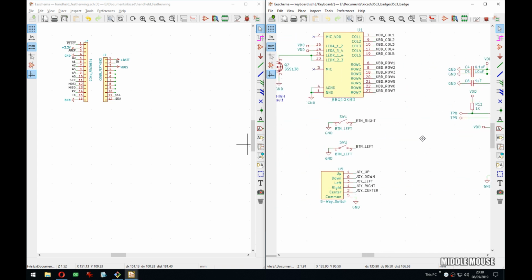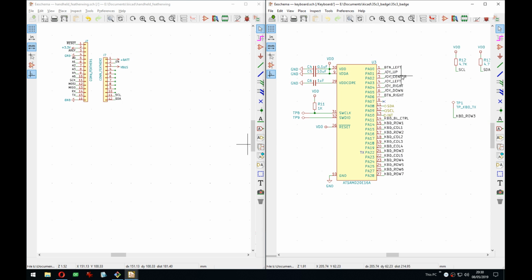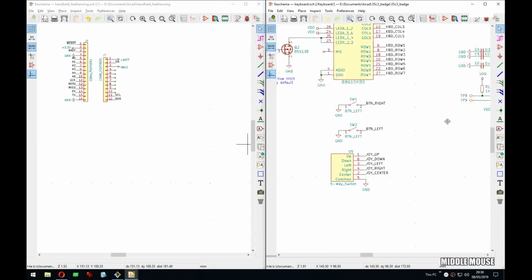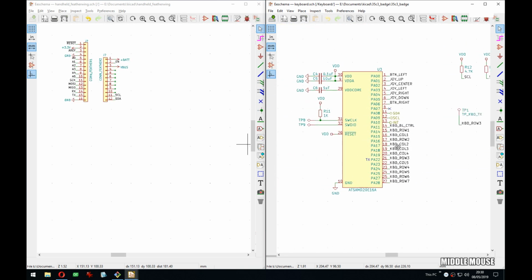So I said it would be nice to add 2 more buttons. The problem is, you can see here I am at capacity. I have 1 pin left, so I could add a 3rd button, but that won't be symmetric, so let's not do that.